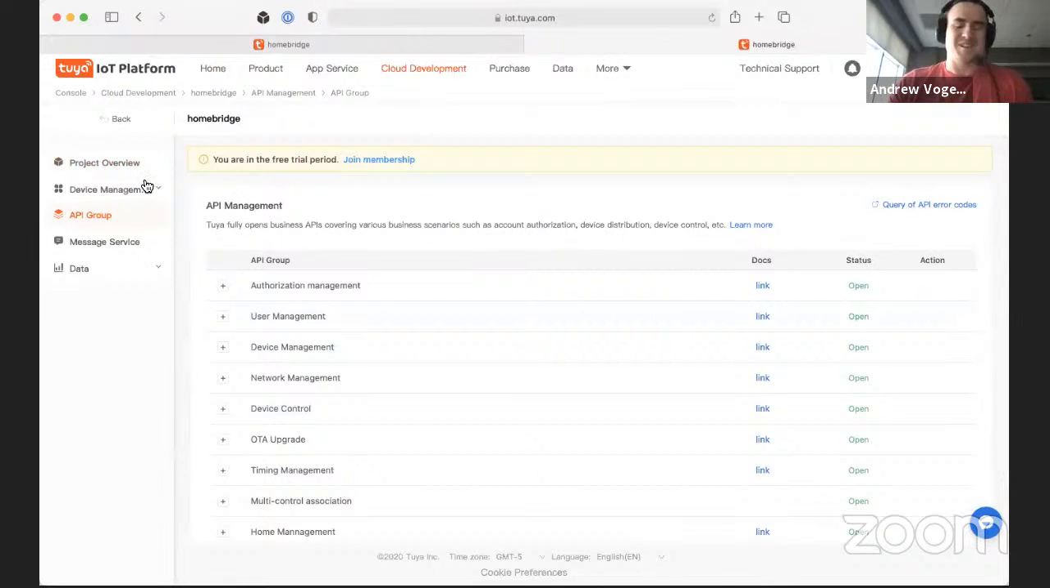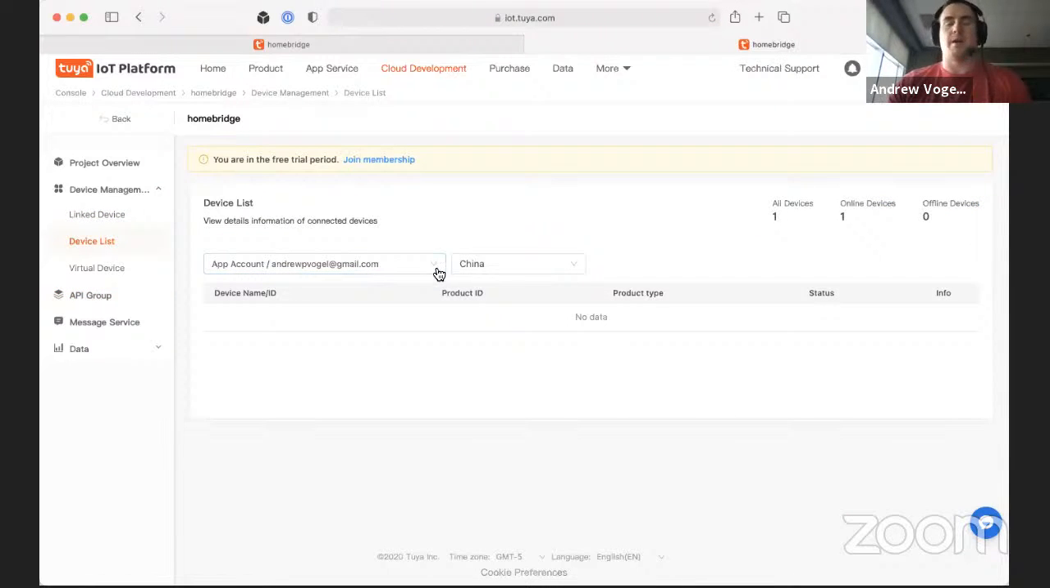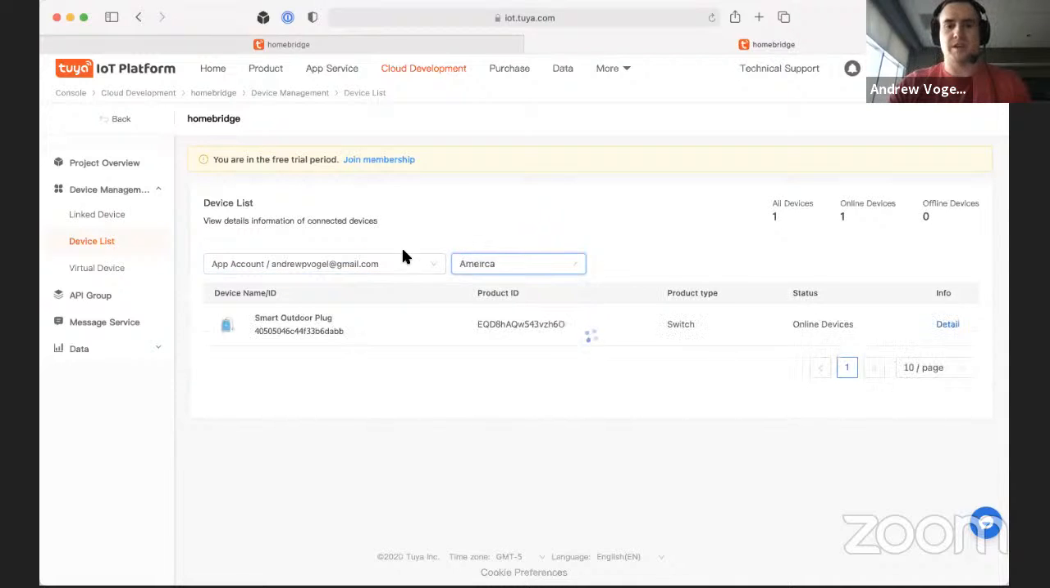It's great. So once you've done that, we have access to the API. We have control access allowed for our linked devices. So you'll want to go to your device list. And now here's the part where we're going to get the keys and secret keys of all the devices on your network. So I'm going to look at my app account for America, and this is giving me an identifier for the thing that I have on my network.